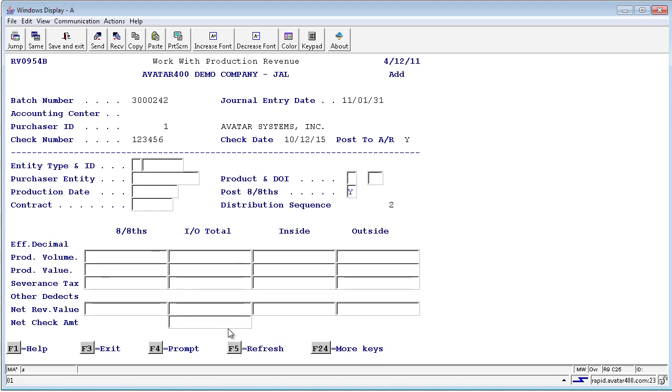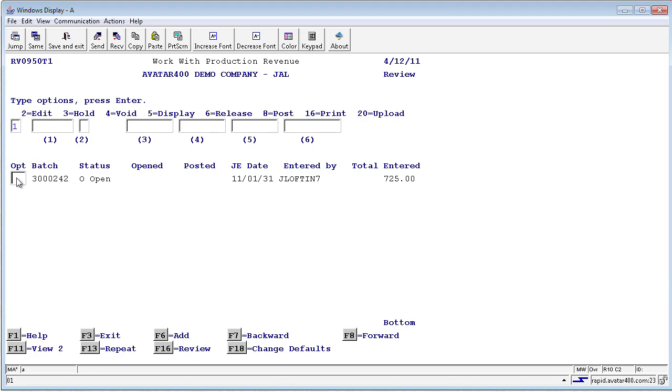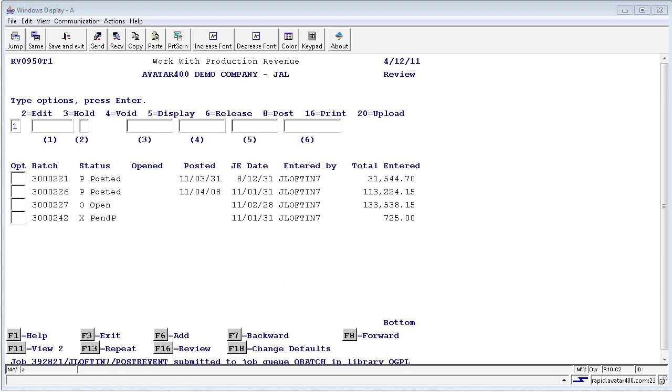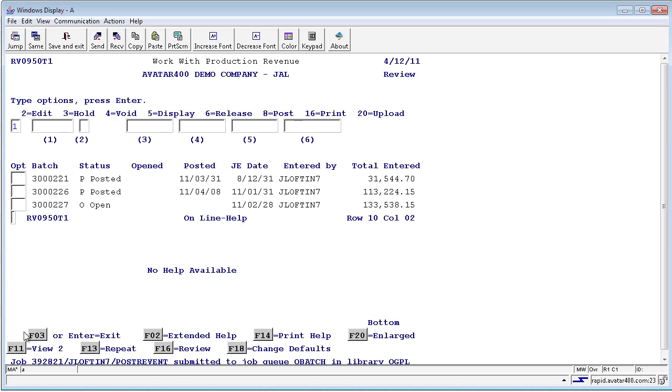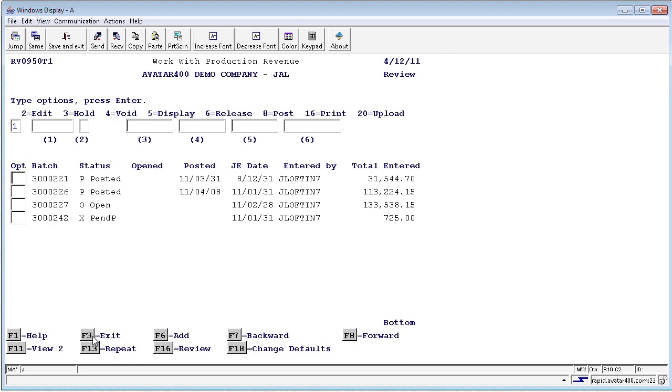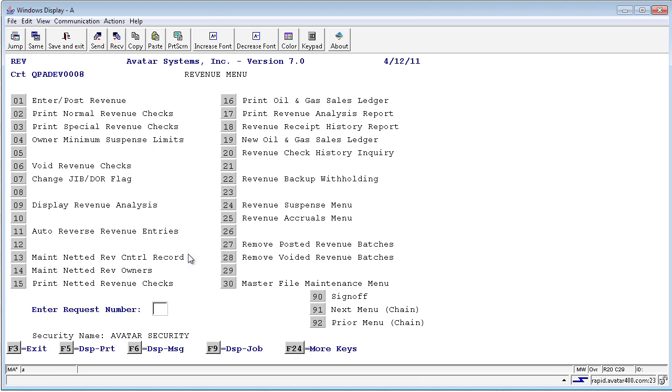I can continue entering wells for this check, or if I'm through, I can simply F3 out, and it will bring me back where I can post this payment. So I'm going to put an 8 in this option box, and that entry has now been posted into the general ledger. To view the report that was generated when we posted that entry, we're going to go out to our print menu and look at that report.